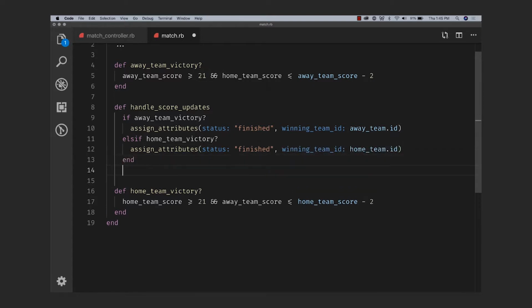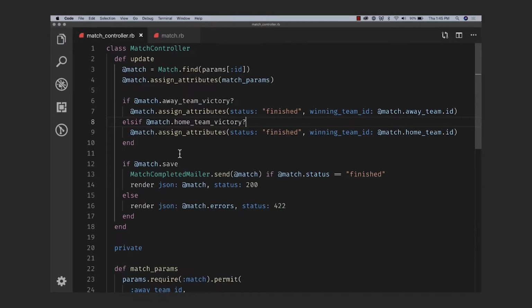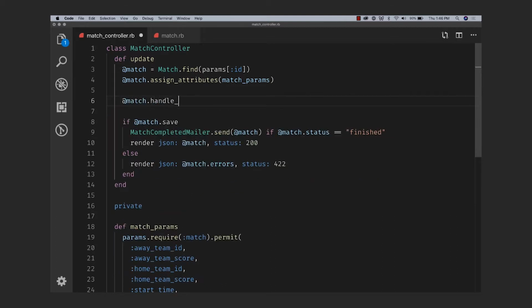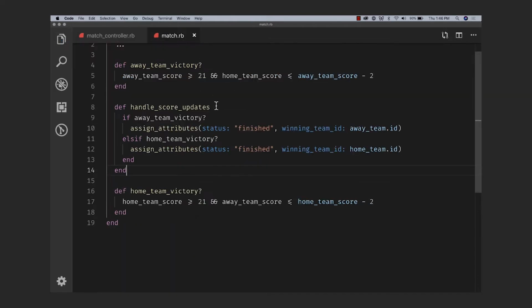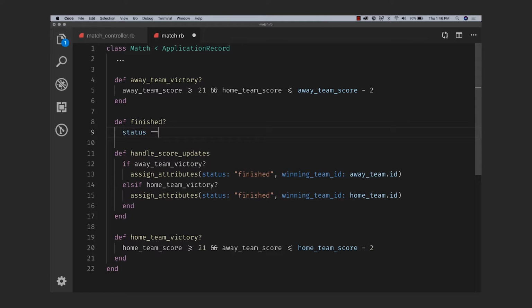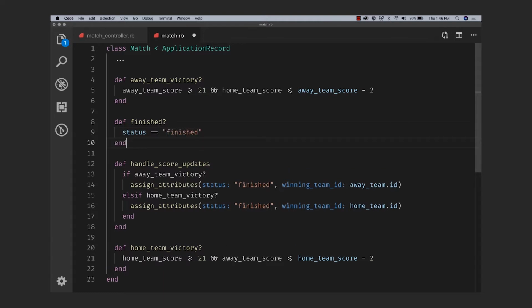And now you can see how we're using that in the controller. Now, we've reduced the complexity of the controller significantly, but we can go a step further and combine the assign attributes, handle score updates, and save calls into a new update scores method on the model to clean up the controller even further. We can also add the finished method to simplify the status check for the mailer.